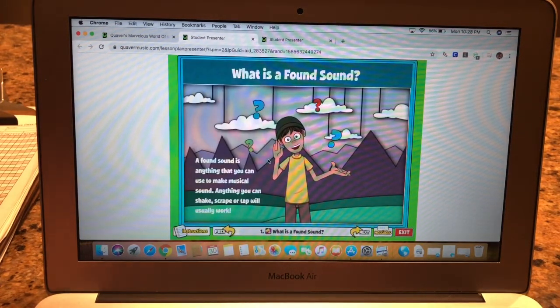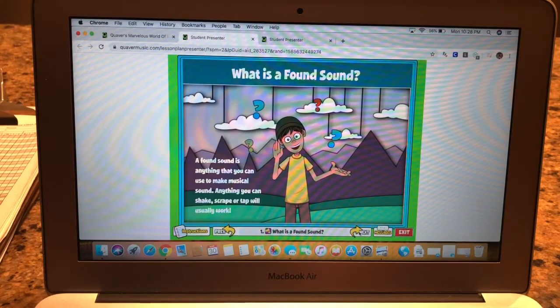Now, first screen, pretty straightforward. What is a found sound? A found sound is anything you could use to make musical sound. Anything you could shake, scrape, or tap will usually work. And that's it for that screen. That's just an introduction. So then I'm going to go down here, I'm going to click on next.